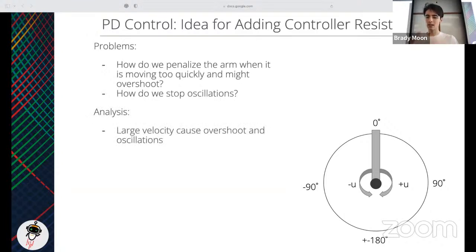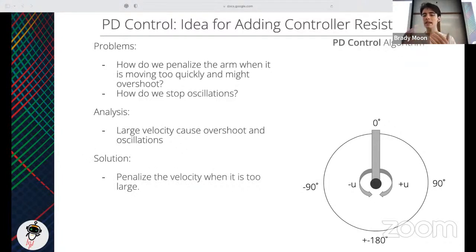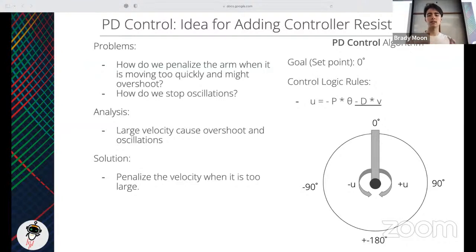What we have noticed is that large speed typically causes overshooting and also oscillation. So what if we decided to penalize the velocity when it gets large? I would like to introduce the PID control algorithm, where again, our goal is 0 and we have a P controller, but we want it to, in a similar fashion, penalize the velocity V and then once again scale it.